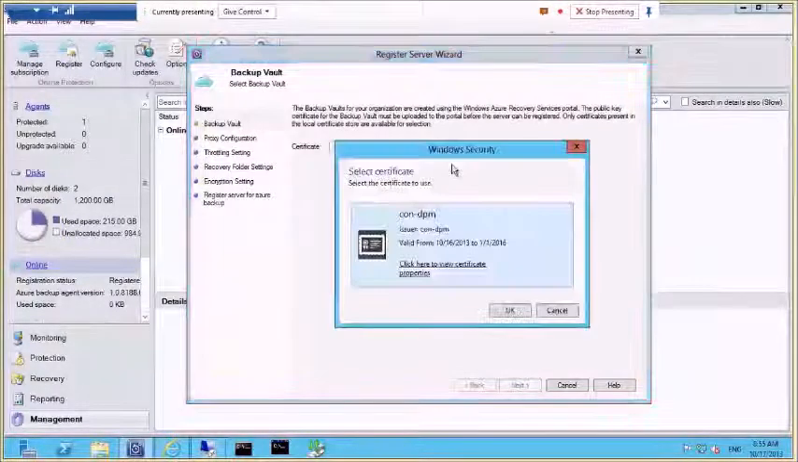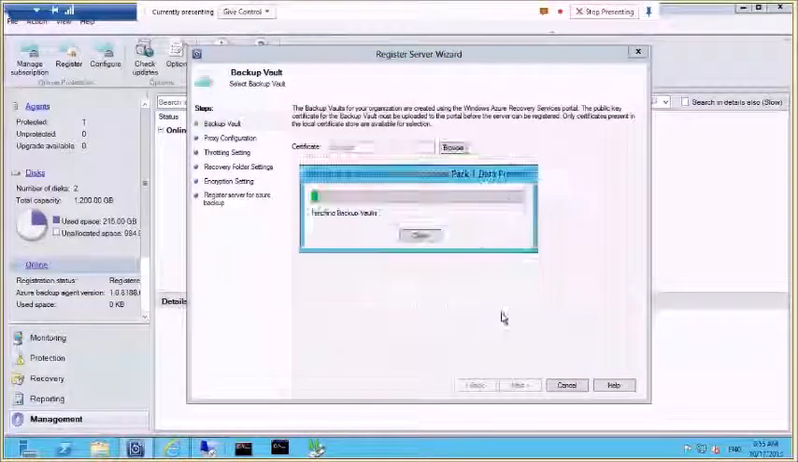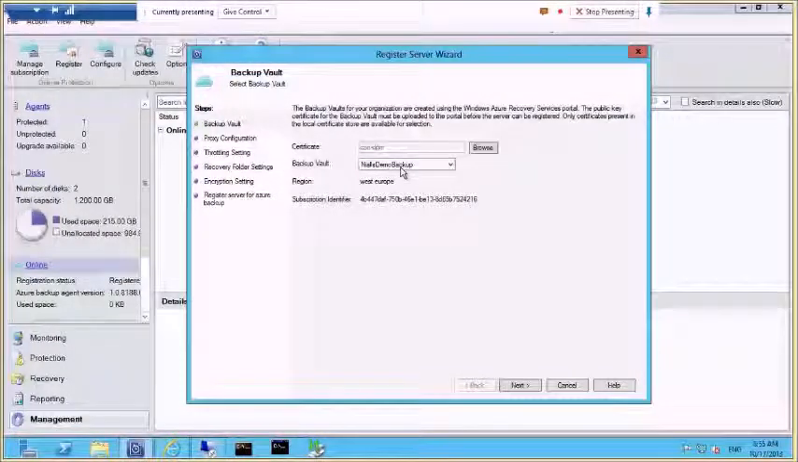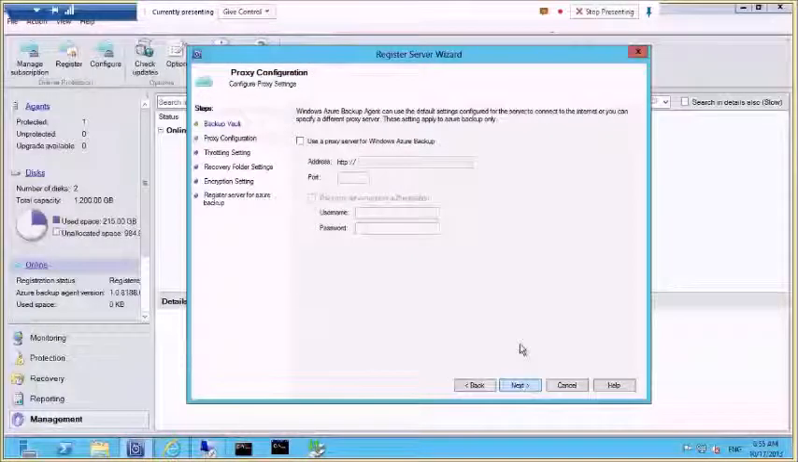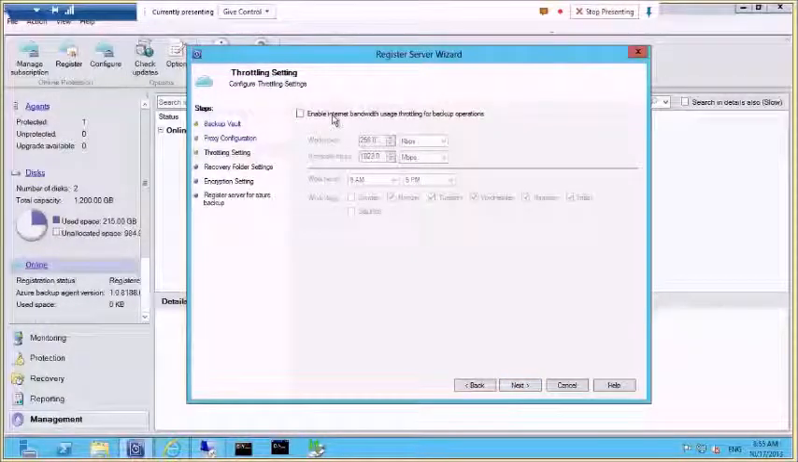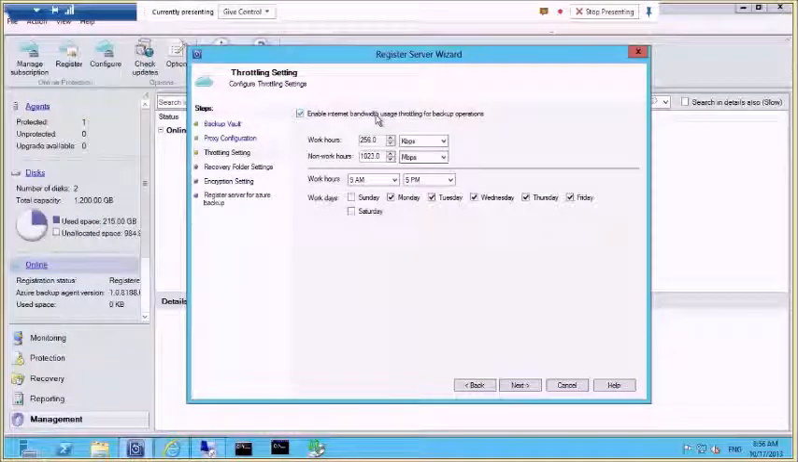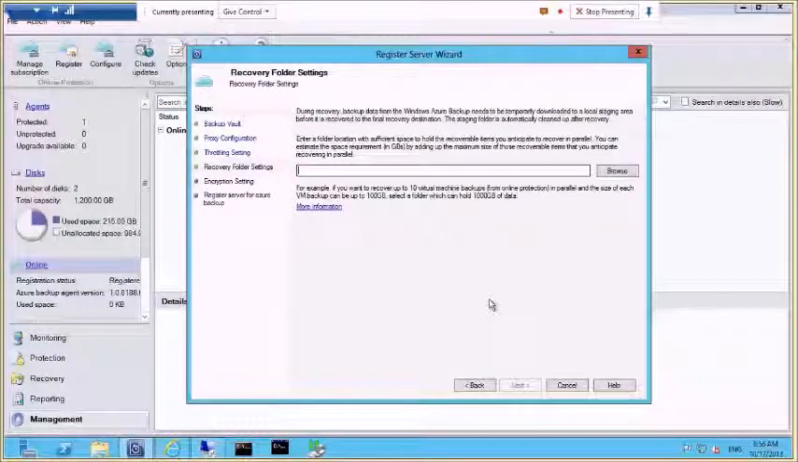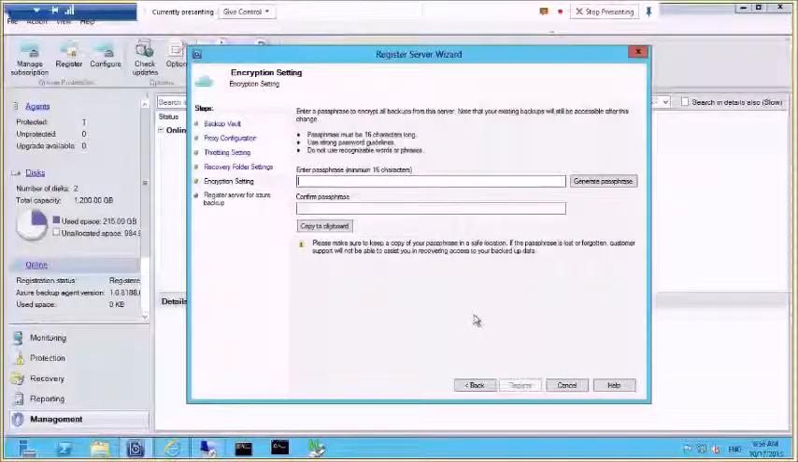I'm going to browse for the certificate. So this is the certificate that I uploaded. I can encrypt the connection now to Azure, and I can see that vault that I just created. We can throttle the bandwidth that DPM has access to when it's uploading backups to Azure. I can enter a location for recovery.